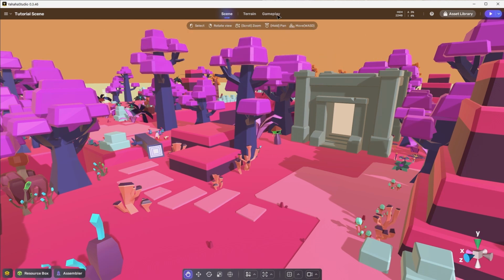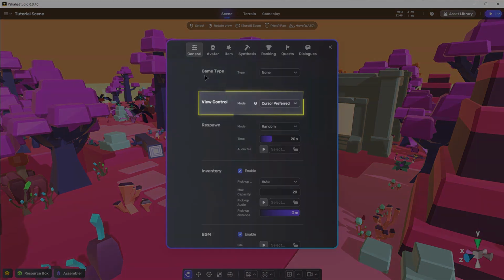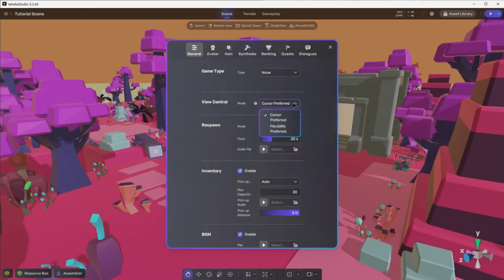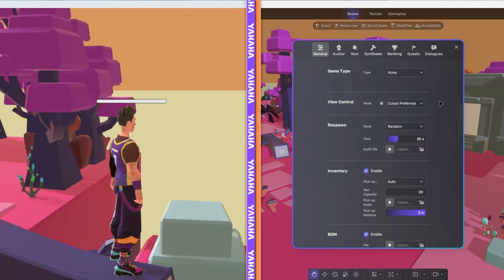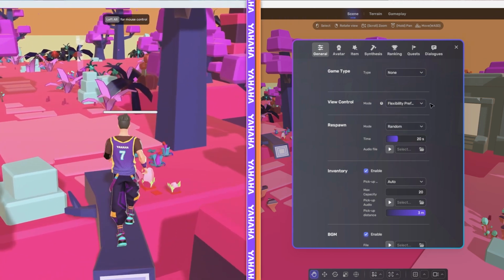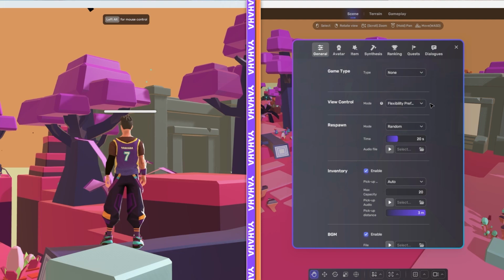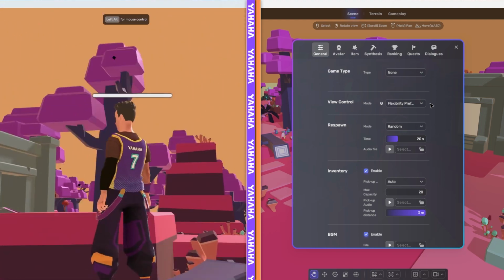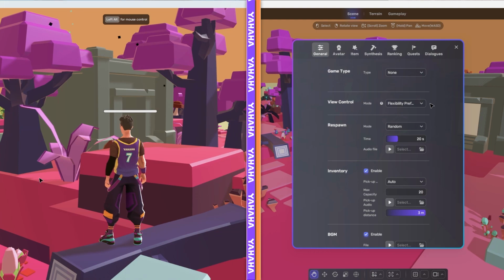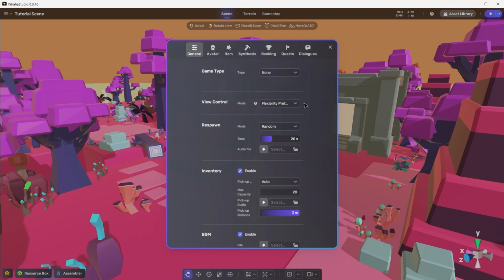Another section YAHAHA has added since we began these tutorials is View Control, where we can set how the camera and mouse behave in a space. Cursor Preferred leaves the mouse cursor available full time and requires the player to hold the right mouse button to control the camera. On the other hand, Flexibility Preferred sets the mouse to always control the camera and requires the player to press the Alt key to activate the cursor for cursor interactions within the space. And boom! You'll want to choose whichever one of these best serves the style of gameplay within your space.